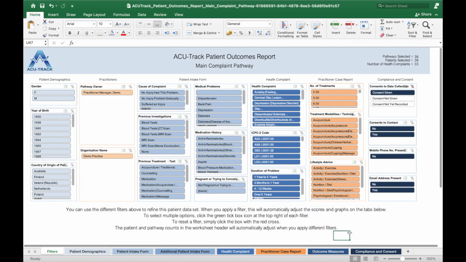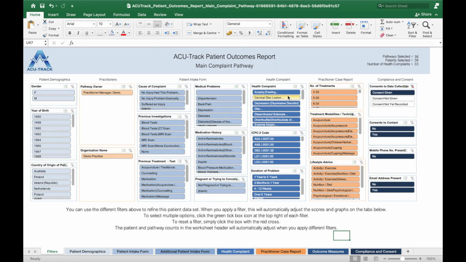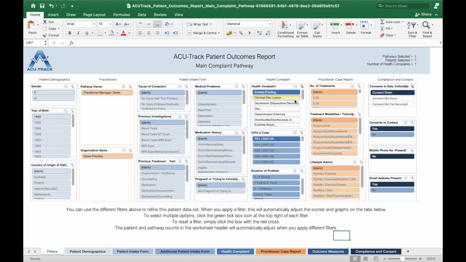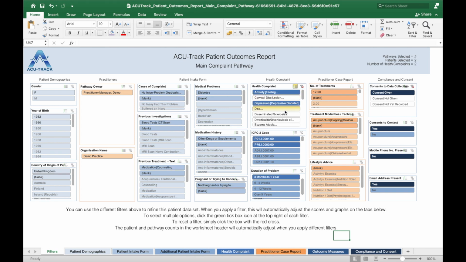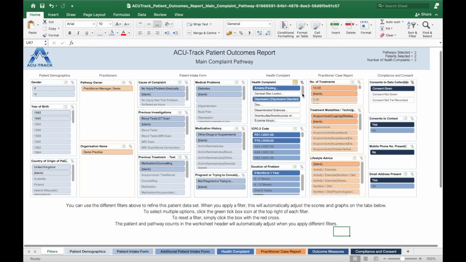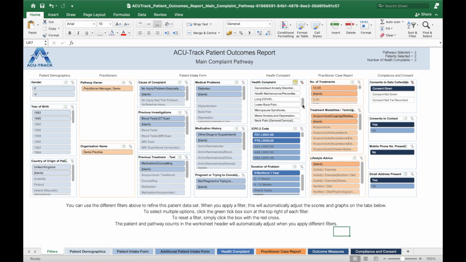To apply a single filter, simply click on the filter you wish to use. To select multiple filters, select a single filter, then click the green tick box next to the box header, and you can select multiple filters within the same category. For example, you can select multiple types of health complaints together, multiple years of birth to create custom age groups, or different levels of treatment frequency.